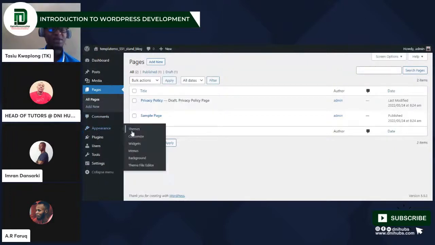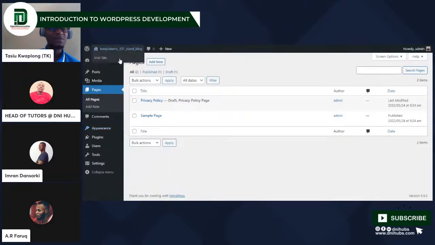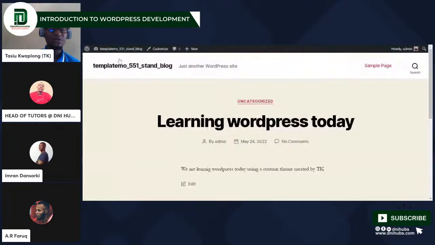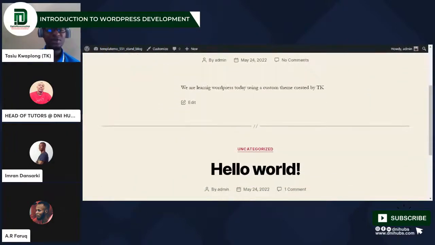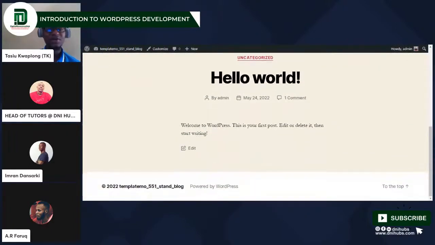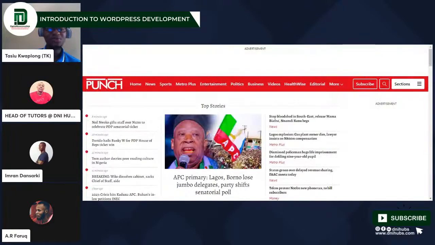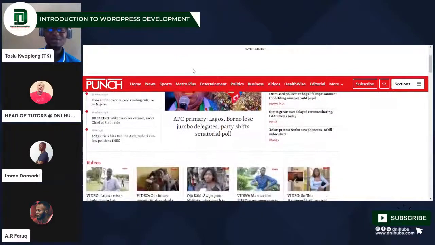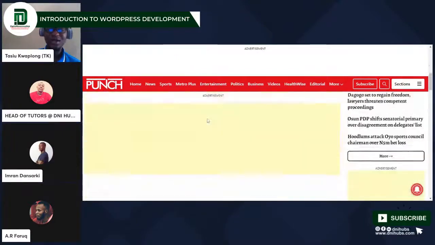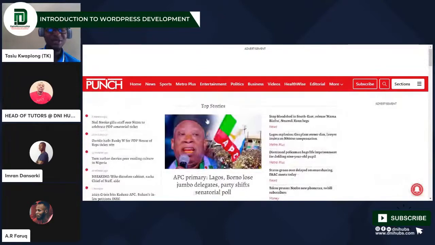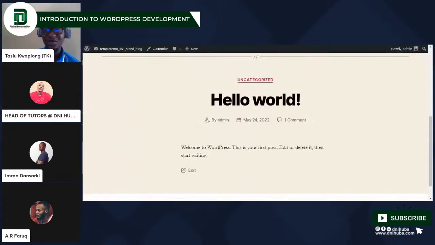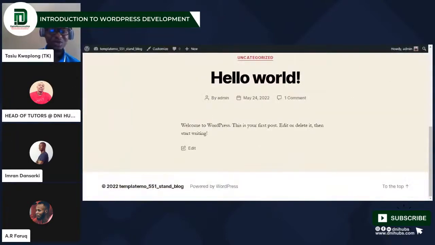So we also have appearance where you can do some things. For example, themes, right? Now, if I visit the front page of this very website, let me visit the front page, right? You can see how it looks very, very ugly, right? Unlike this website here. I like using this example, I don't know why. Yeah, so we have Punch. Punch is also built using WordPress, right? But this looks a bit beautiful, right? So you have to customize it to the extent that it looks like this, right?